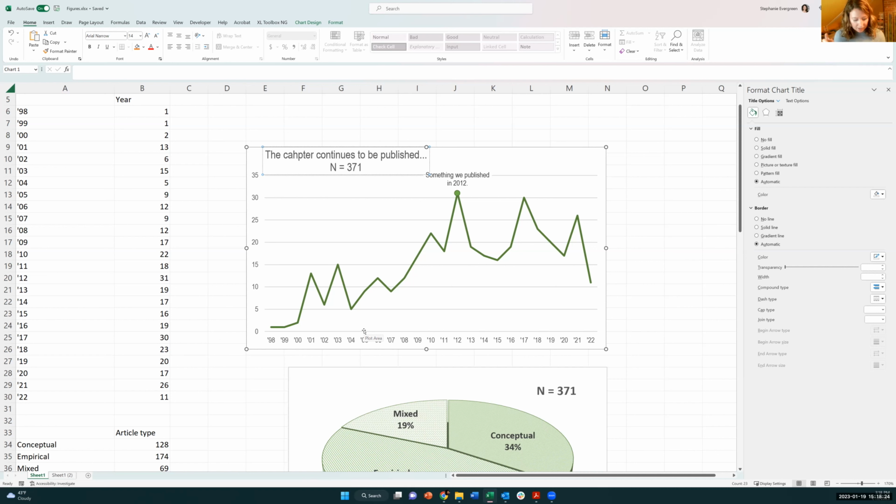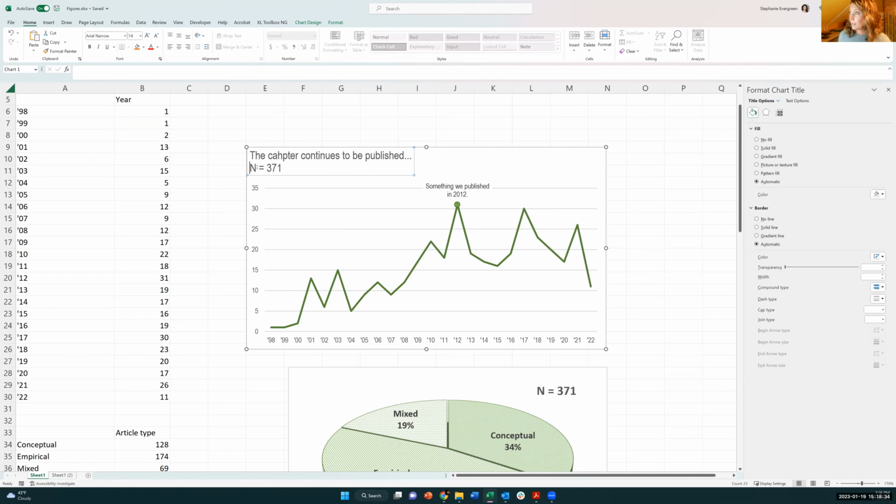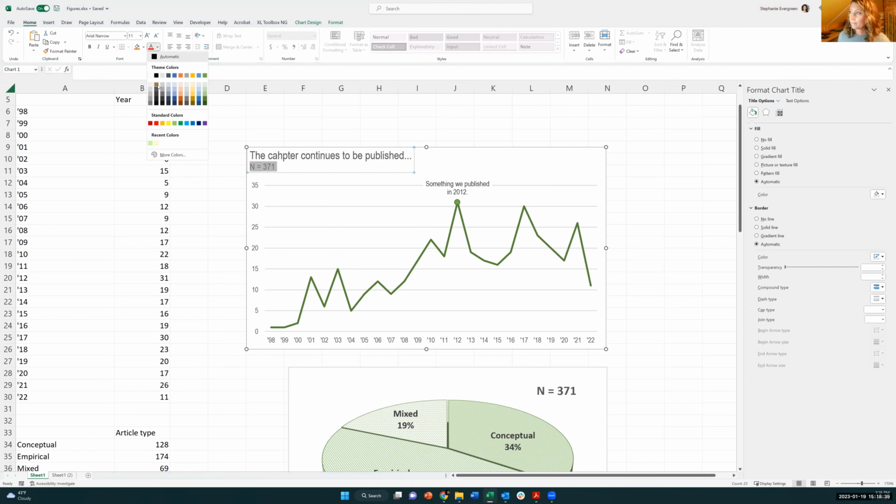Then we're going to use the subtitle space. So I just did Shift Enter at the end of my title to bring n equals 371 onto another line. I'm going to left justify that text, and I'm going to make it a little bit smaller because it's a subtitle, and maybe even a lighter gray. Okay, so I'm going to say n equals 371, comma, and then I'm going to type in what was in the axes titles. So number of citations in each publication year, something like that.